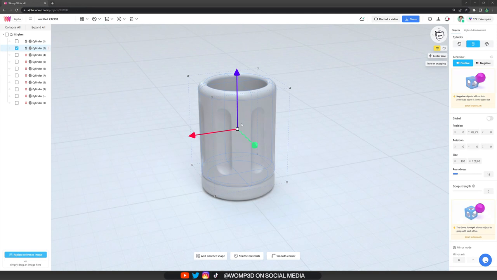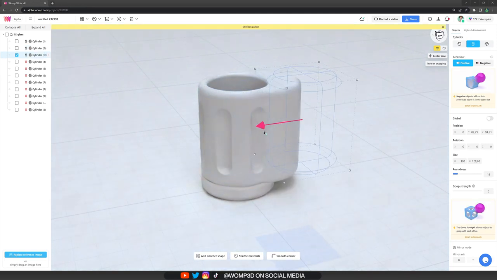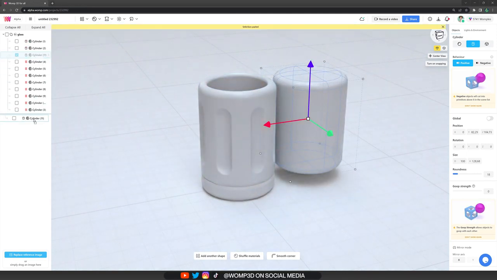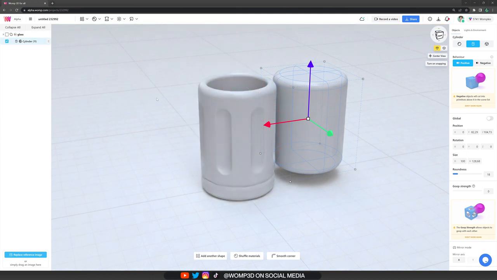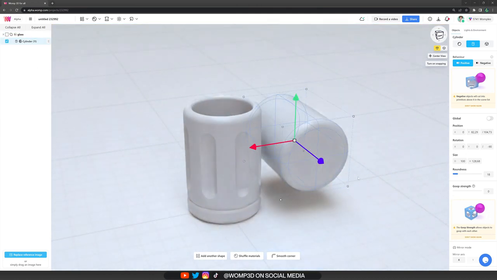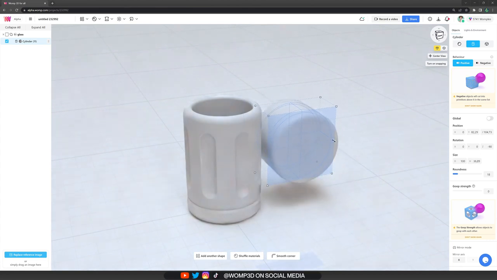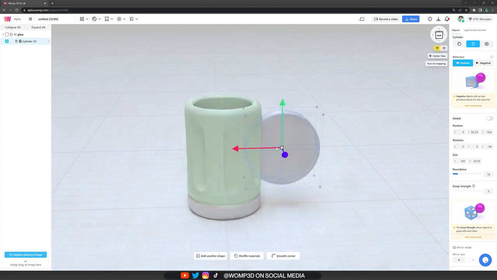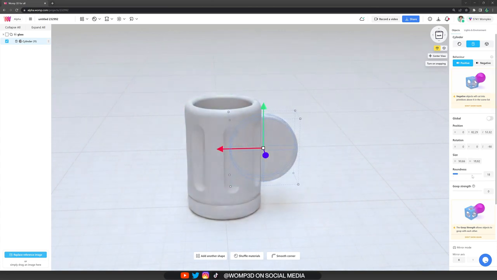Now, next up, we want to create the handle. For that, I'm just copying our main shape once again and bringing it outside of the union so it doesn't get affected by all the others. I am then rotating it to the side. You can rotate shapes in 45 degrees angle if you hold down shift while doing so, then scaling it down and bringing it to our glass.